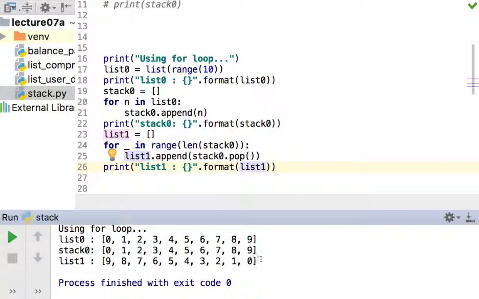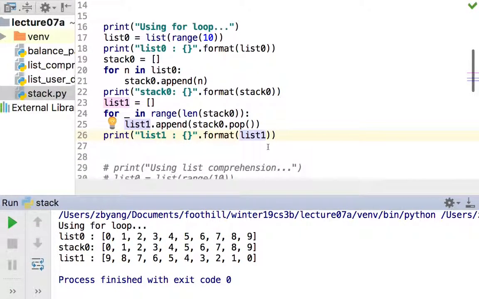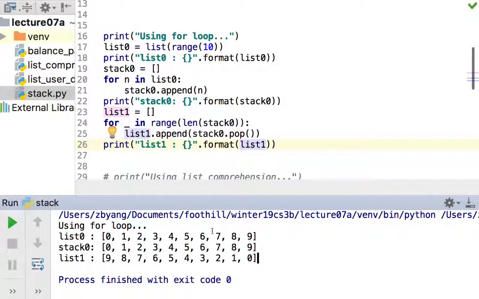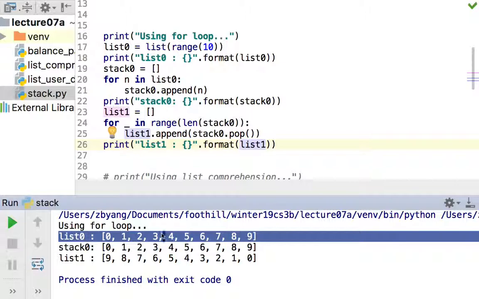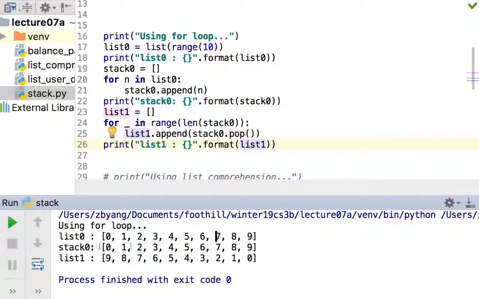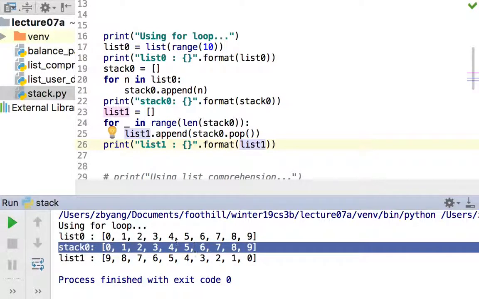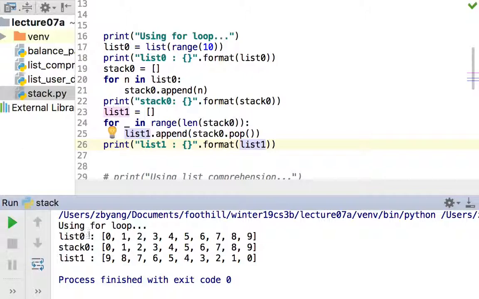Now, I asked you to compare list 1 with list 0. What do you see? Well, they have reversed, right? And why is that? Well, when you think about it, when going from list 0 to stack 0, we take the first number, push it into the stack, take the second number, push it into the stack, and so on and so forth. So list 0 and stack 0 would look exactly the same, right?